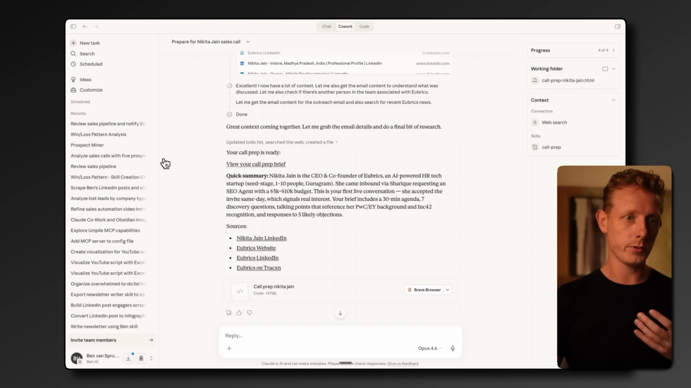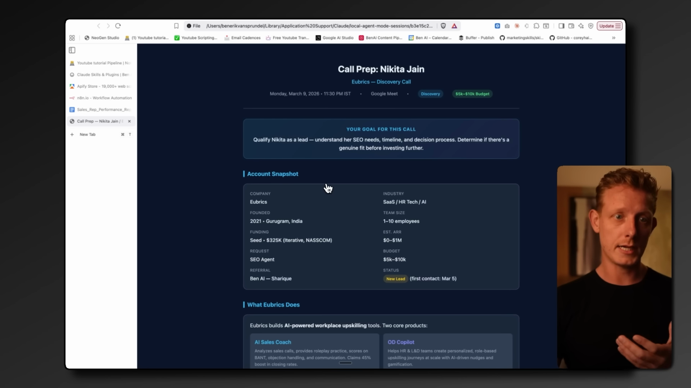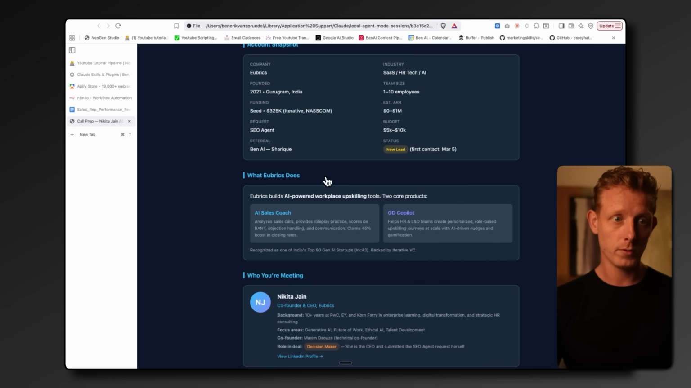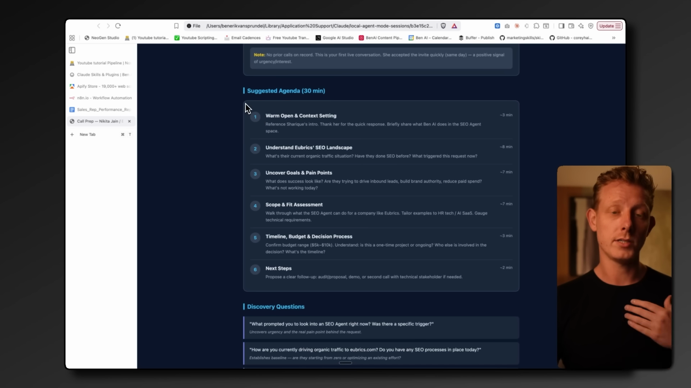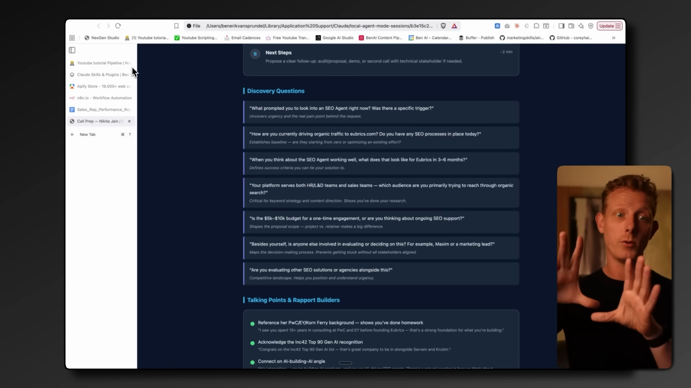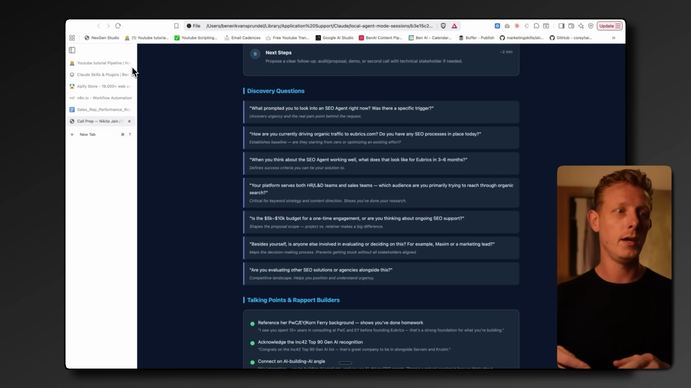And then based on the research it did, it gave me a call prep brief in HTML format, which is a nice sort of dashboard here with the company overview, an account snapshot, what they do, the interaction history, the suggested agenda, and discovery question suggestions. Now, of course, we can customize this skill from Anthropic by adding more data on how you want your call preps to be structured, what data points you should look for in the research, etc.